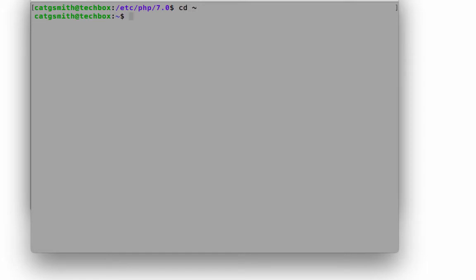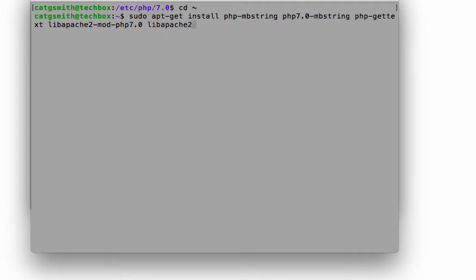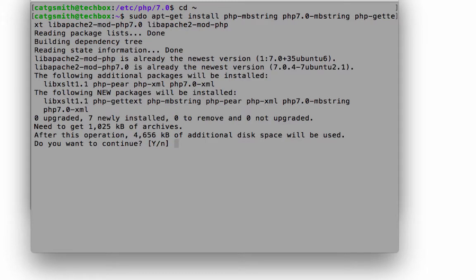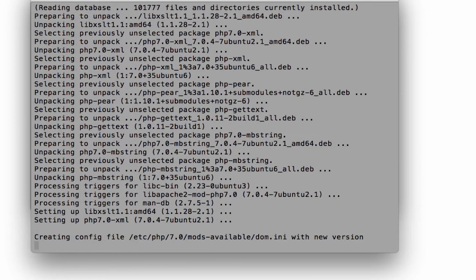The mbstring extension will help with character encoding when manipulating strings. So now type in sudo apt-get install php-mbstring php7.0-mbstring php-gettext libapache2-mod-php7.0 libapache2-mod-php. Type yes to continue if you get a warning message on additional disk space used.